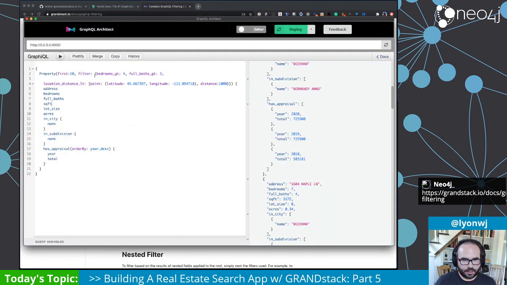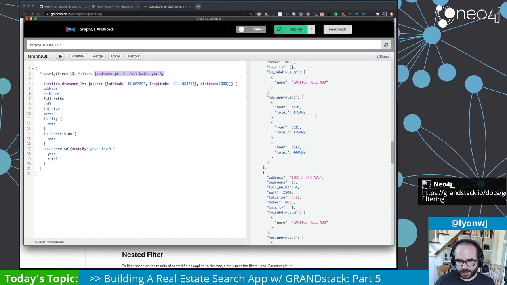Okay, so we're taking advantage of this filtering to search for properties that have more than 4 bedrooms and more than 3 bathrooms. So this is bedrooms underscore GT for greater than, right? We could also do less than, equal to, and so on. And then we have a specific point. This was latitude and longitude for Montana State University. So we're searching for houses within 1 kilometer of this point that meet these criteria, and then getting some details about them.